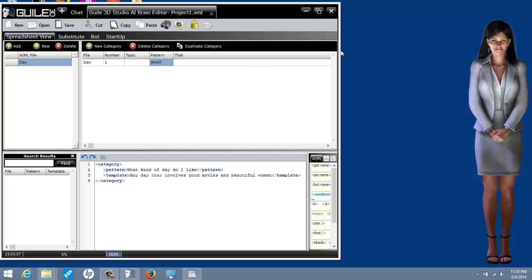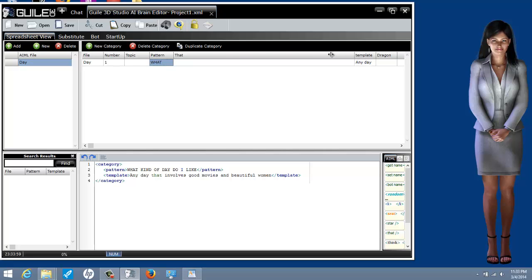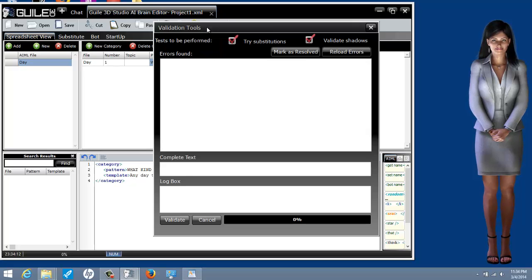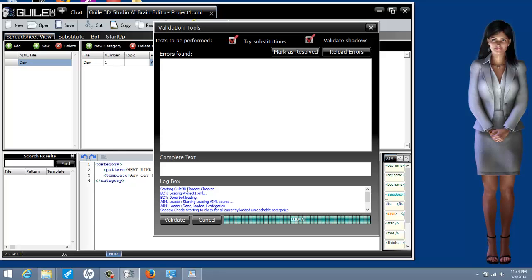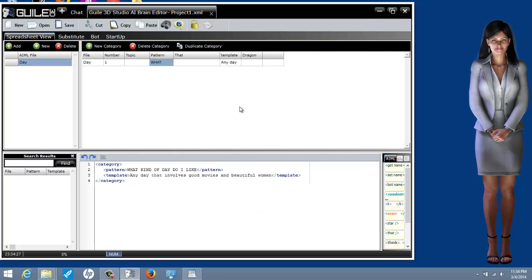So now, what I'm going to do is this. I'm going to go up here to the little white icon right here. It says tools to validate your AIML. I don't really think this is necessary, or I don't think you have to do this, but I like to do it anyway just to make sure there's no errors, because it's checking for errors. Right now it says it's all good. There's no errors, okay? Because it's a simple one.